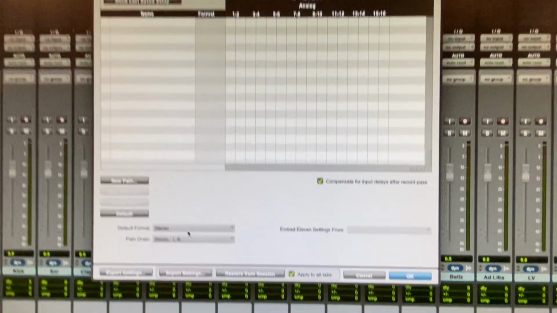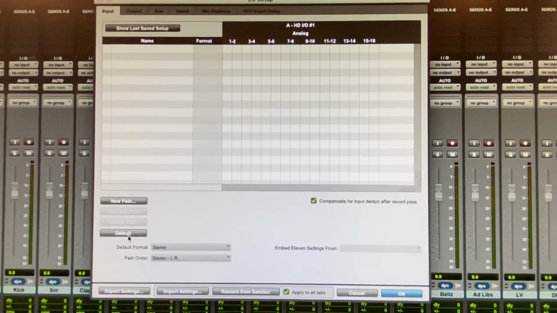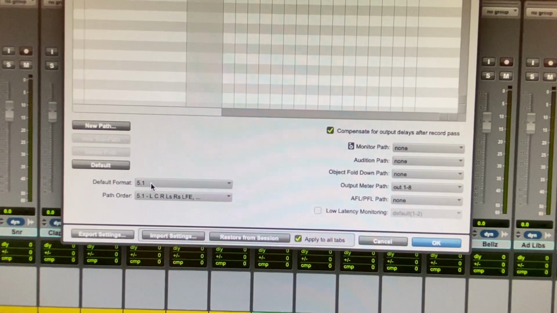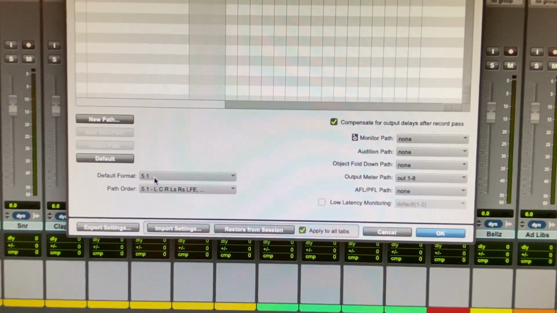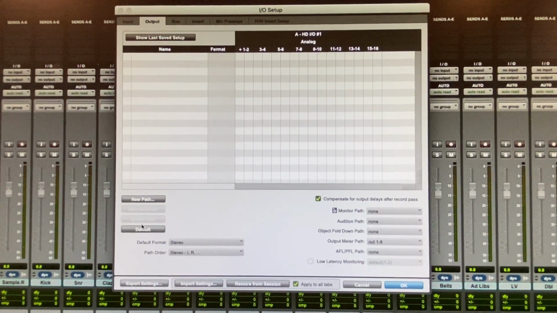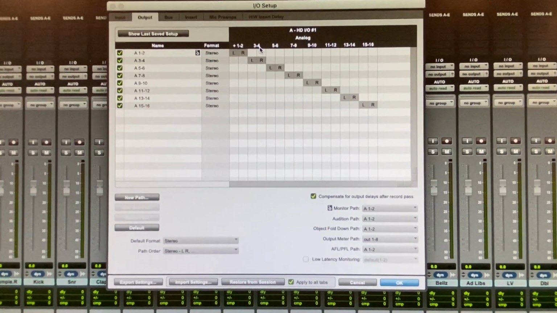So stereo. So I'm going to hit default. And I want to double check that over here too. Look, this one is on 5.1, and that would mess me all up. And so I actually want to set that to stereo. And I'd hit default. Now it's making a nice stereo.